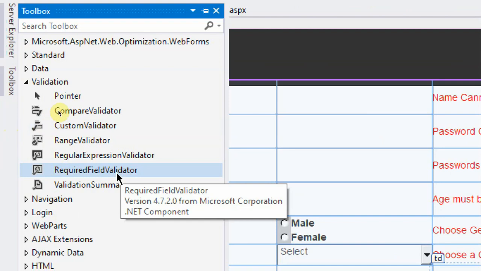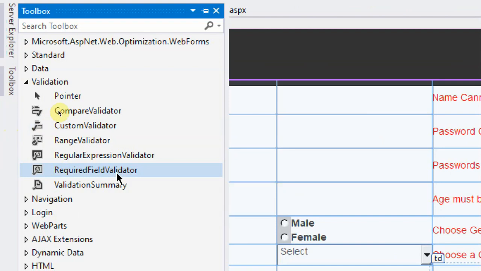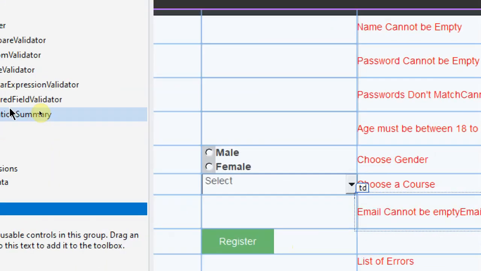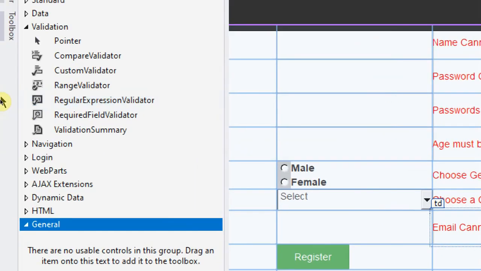It just makes sure that the data is there. It doesn't matter what data, just whether data is there or not. And one more important property required field had was initial value. For example, in the drop down, "Select" will be ignored, but anything else apart from "Select" is considered a valid value.